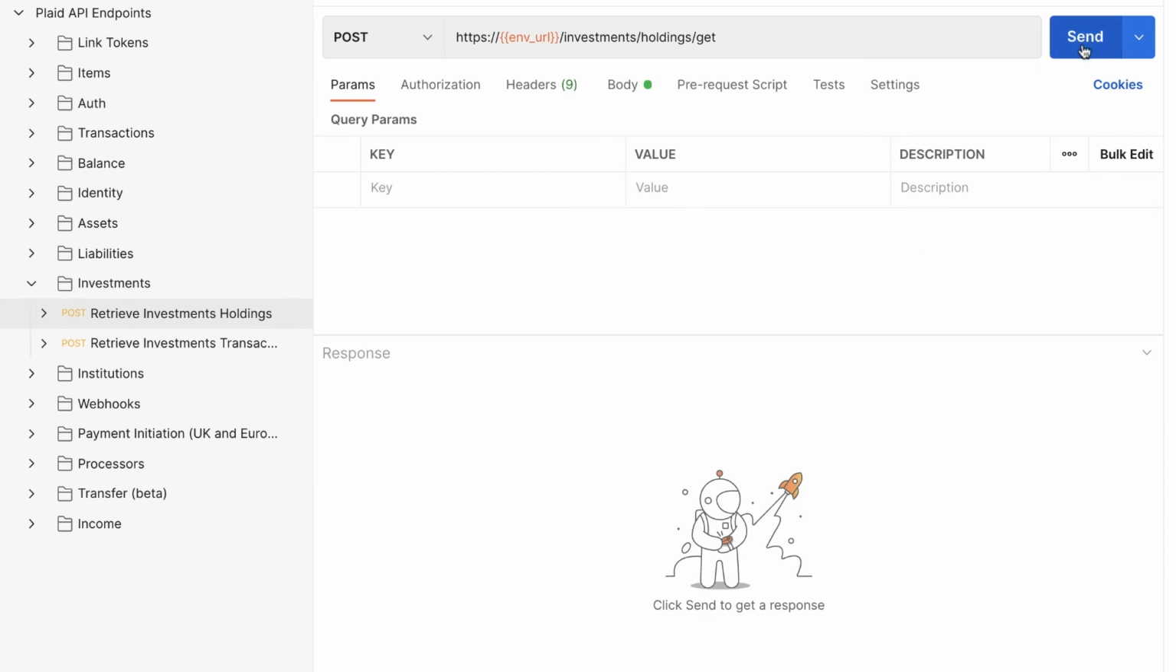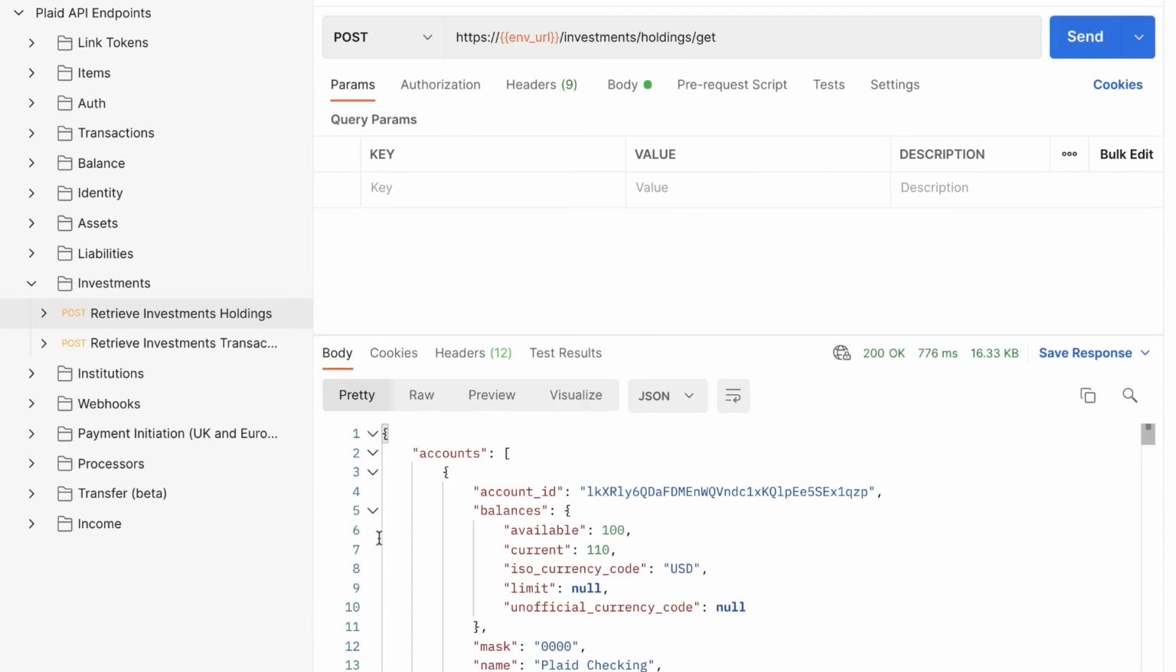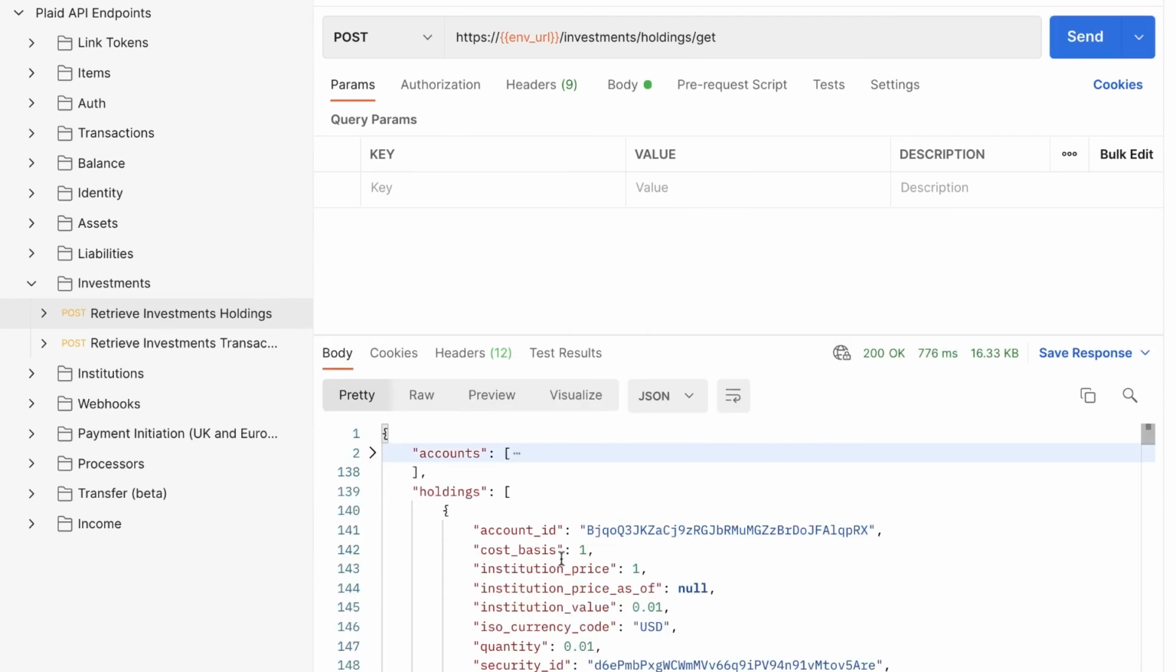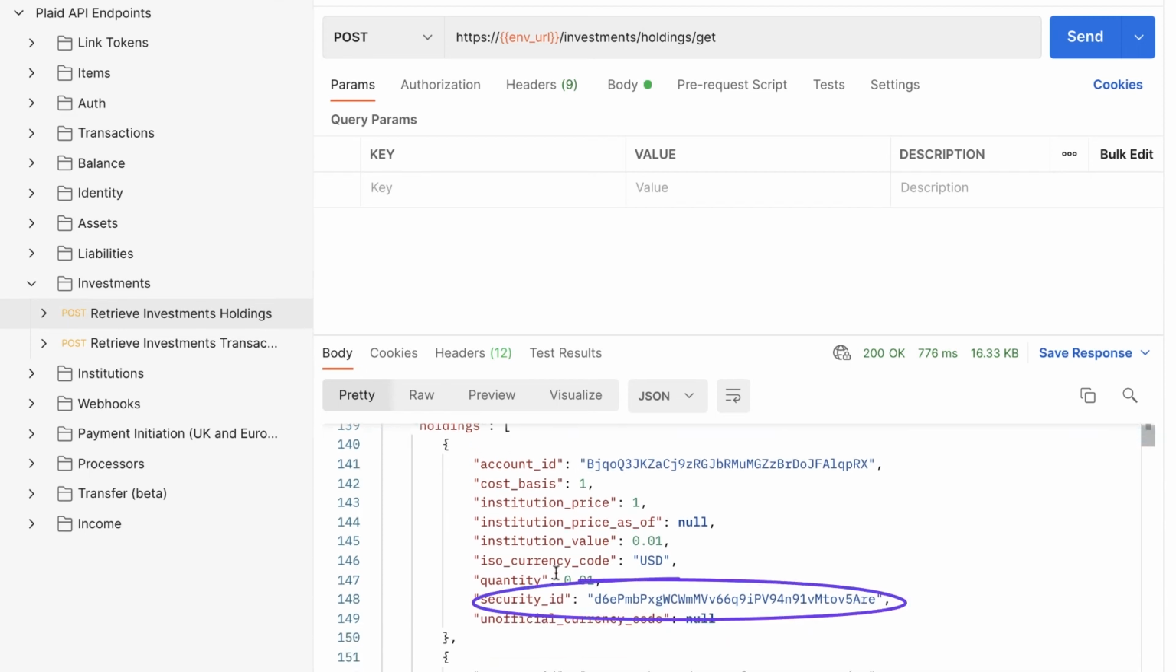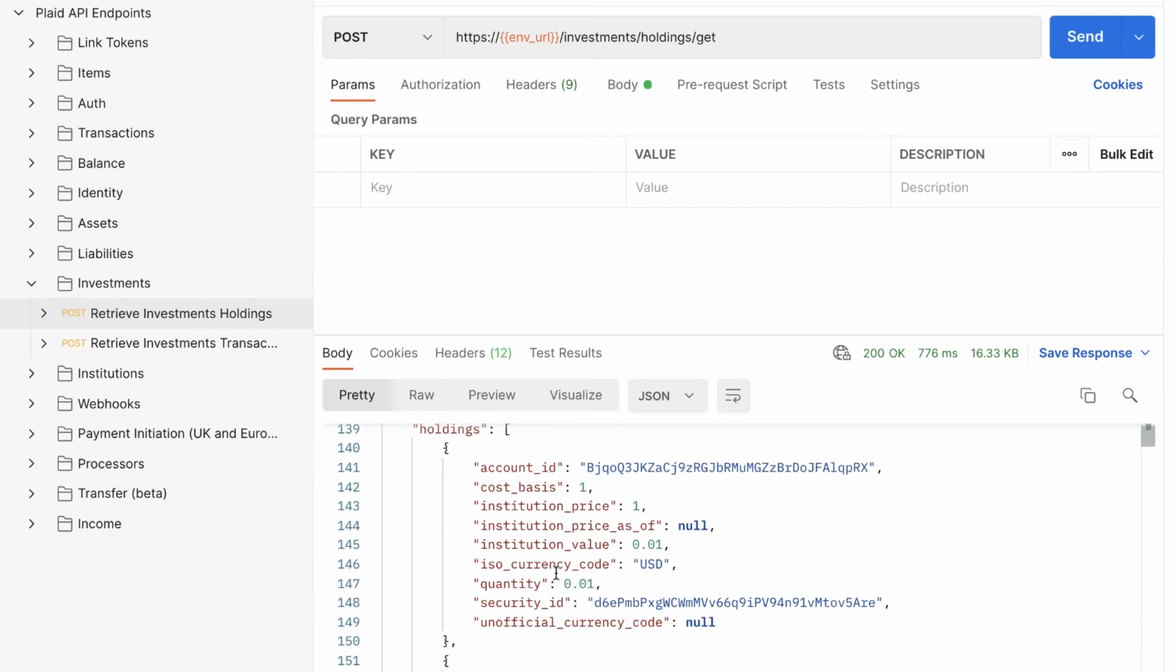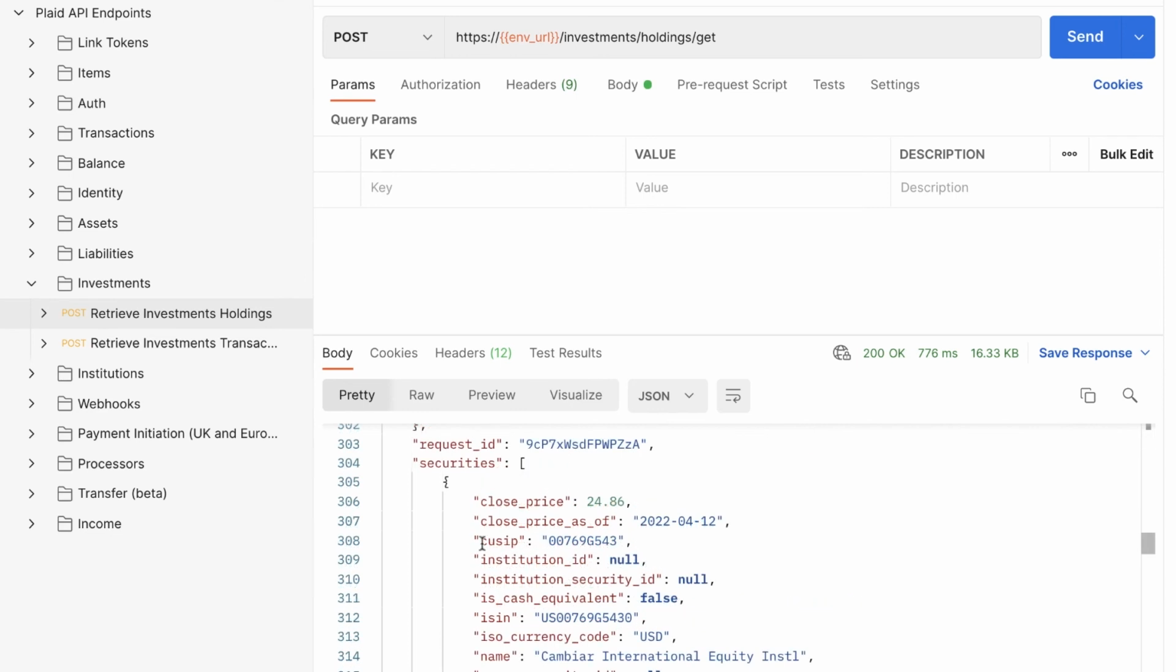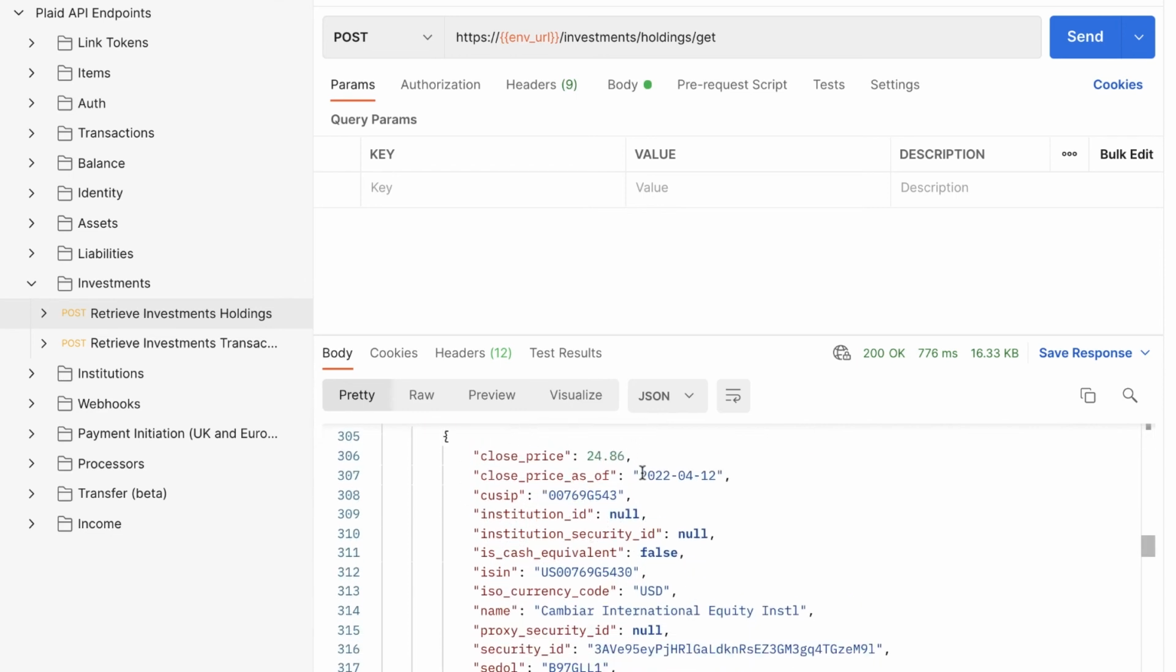Investments will get you a list of your users' investment data. Up here, you'll see the amount they have, their cost basis, and so on. But then this security ID value here will correspond with the entries down here, where you can get more details about the security, like the closing price, the name, the ticker symbol, and so on.